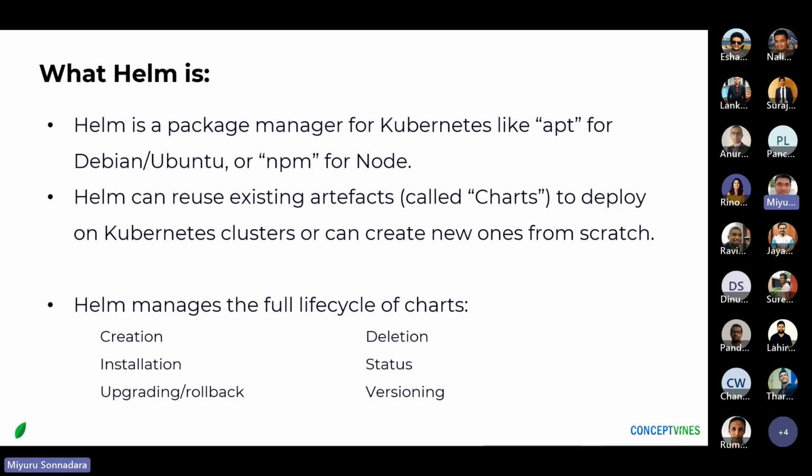Helm can be used to manage the entire life cycle of charts, from creation to installation on the cluster, to upgrading the same chart that has been installed with a newer version. We could delete the charts that have been deployed in the cluster. We could inquire what the status is, and Helm keeps track of versioning as well. That means if we install later versions on top of a chart that has already been installed, it keeps track of that version as well.